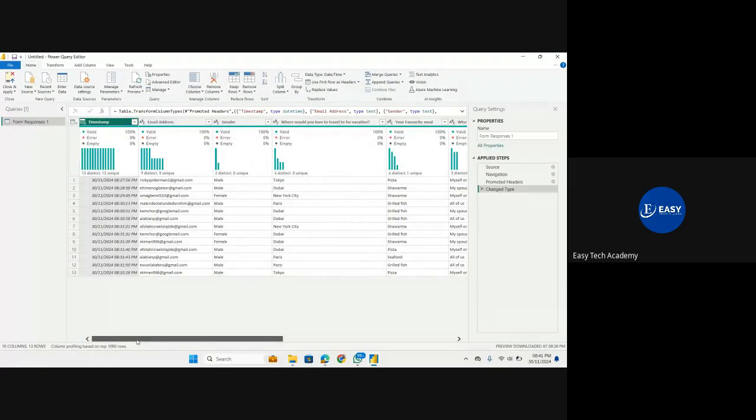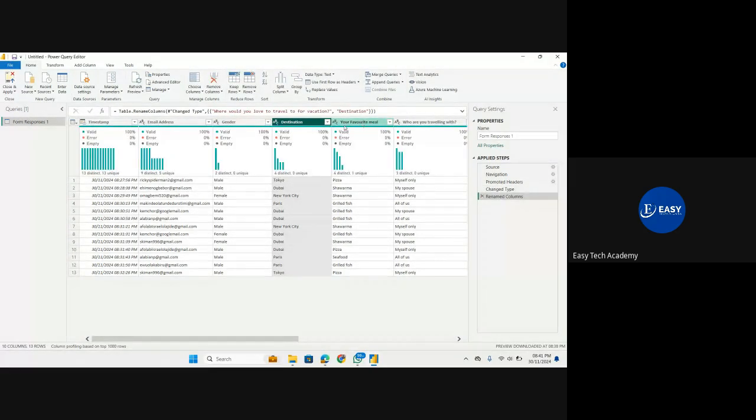Now, another thing I want us to do here is this. I don't want us to have very long names. Look at this. This one is very short, gender. Look at this one. Where would you love to travel to for vacation? Is too long. Can we make it very short? Just say destination. When you hear the word destination as an analyst, you already know where they would love to travel to. So just hit enter. Can you see? I've made it very short. Your favorite meal, I can just say meal.